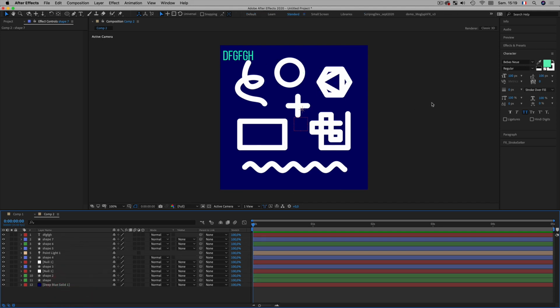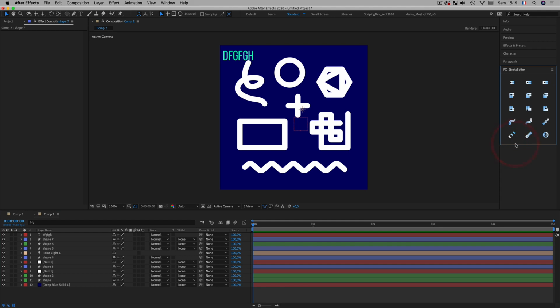So in my FX StrokeSetter tool, I have a really cool shortcut here. If you go over the last icon, which is the help and info icon, I can just Shift-click on it, as you can see in the label here in the help tip.